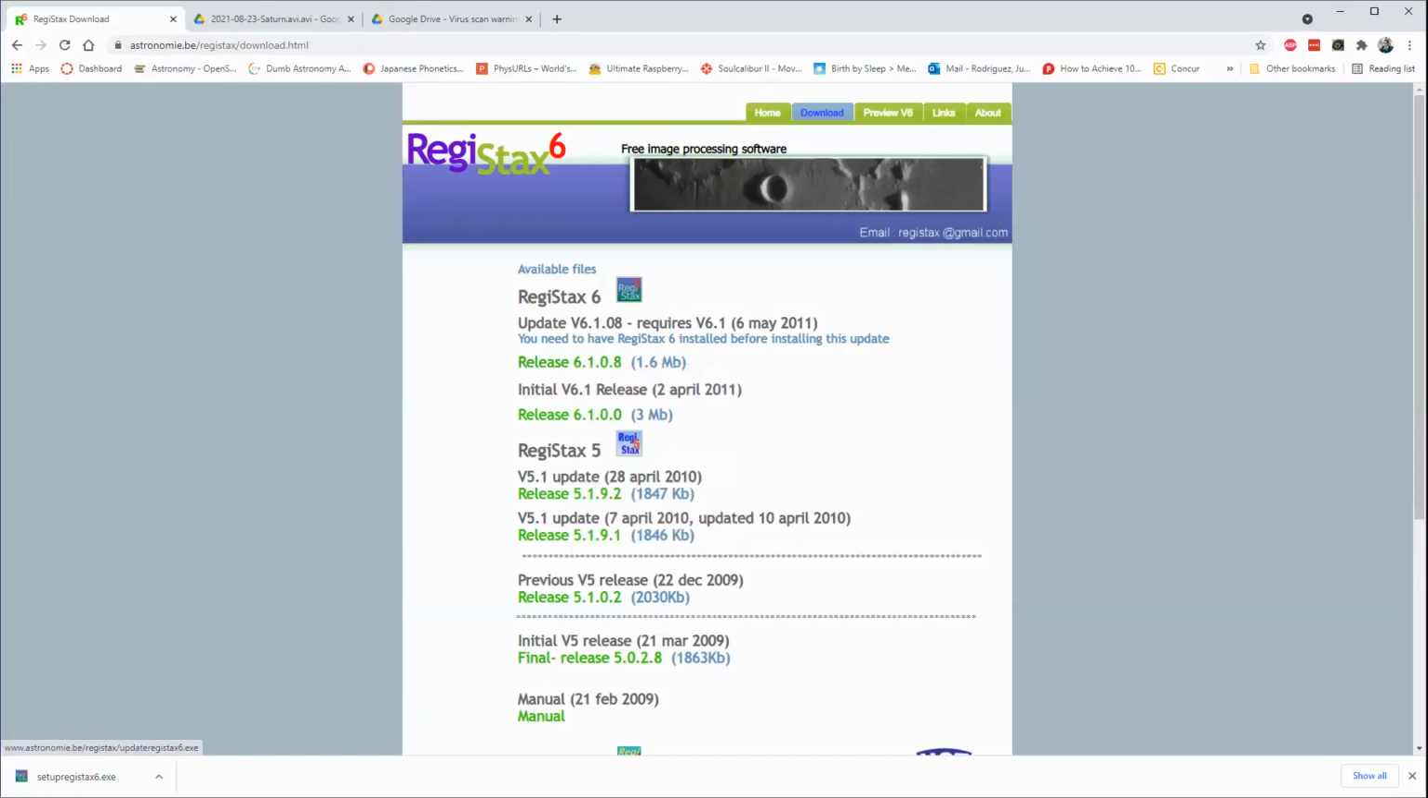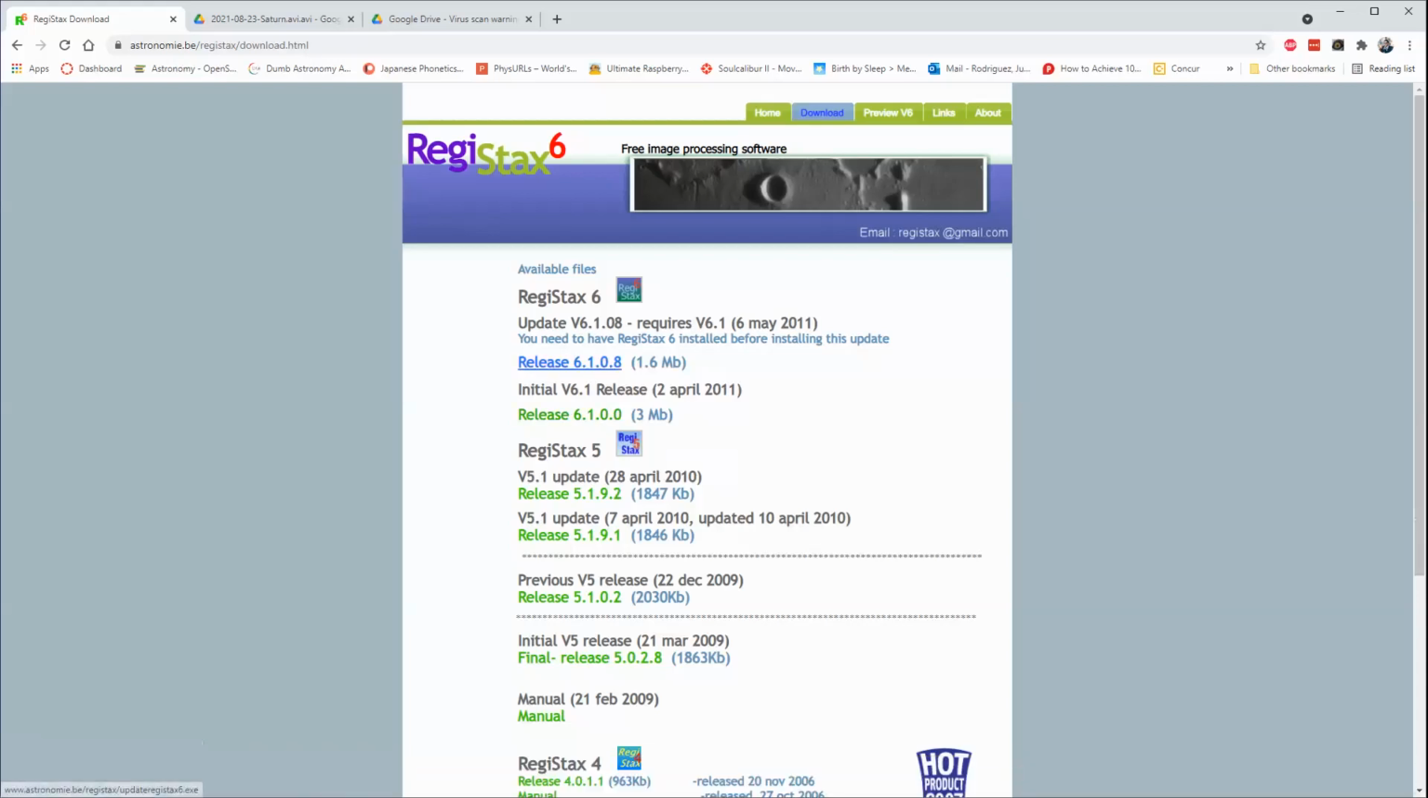So you want to install this, just run this program to install it. I've already got it installed on this PC, so I'm not going to run it. And then you're also going to want to install your update. So install the base program first, 6.1, and then install update 6.1.08. I'll have a link to Registax in the description, so you'll be able to find it pretty easily.